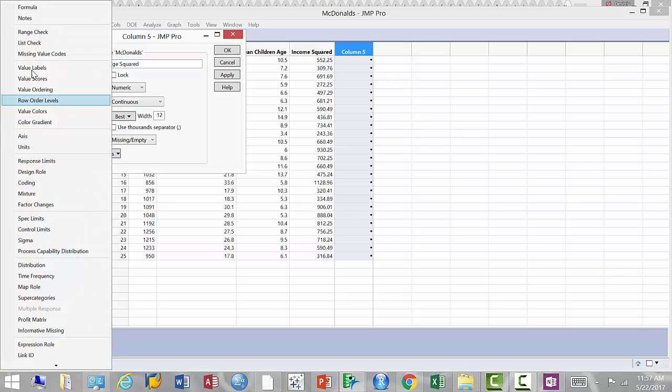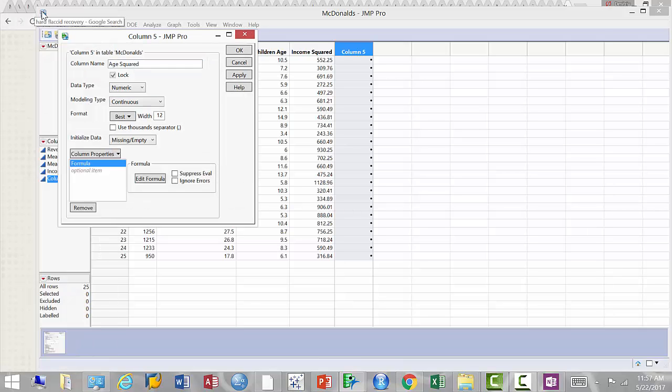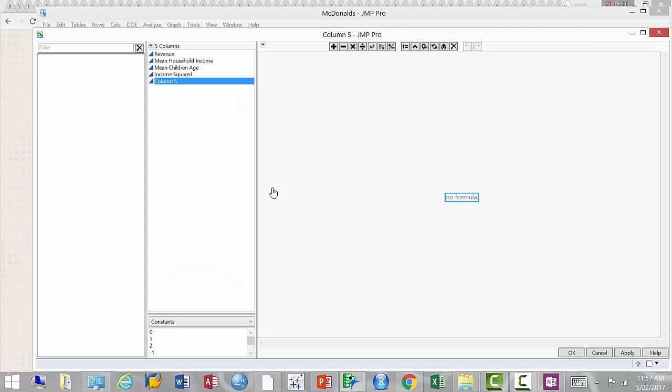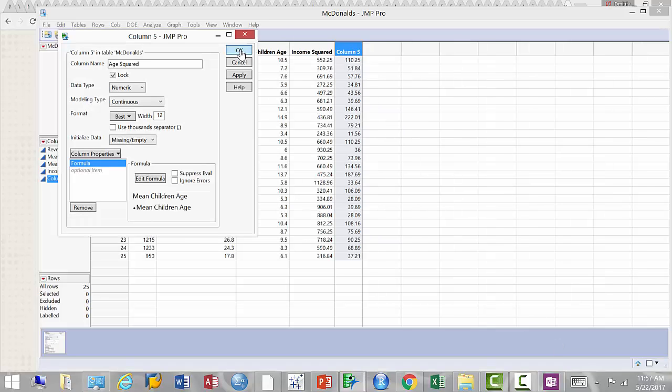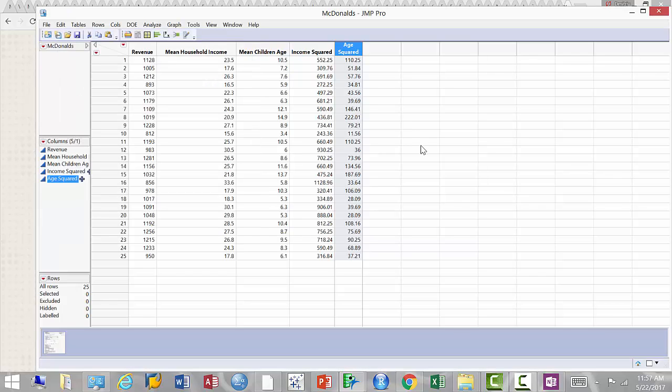And there is a formula. Let's edit the formula. And that would be mean age times mean age. Simple as that. And there it is. So I just created two new variables out of my existing variables. But I'm going to treat them as if they are independent.